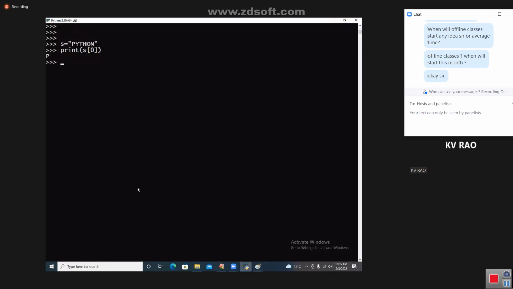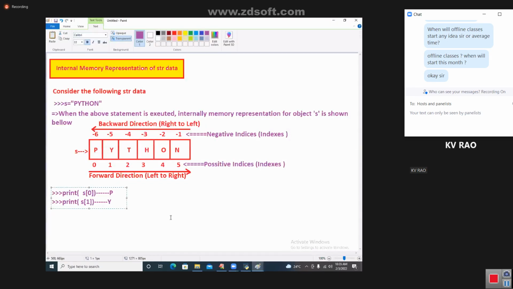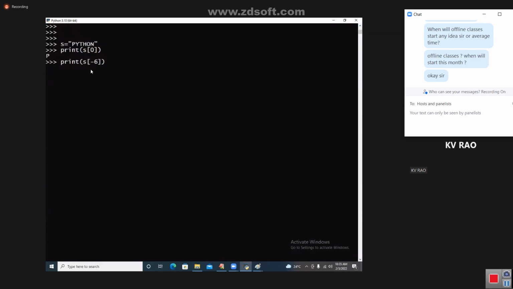And now I'm going to continue. Now I'm writing P of -6. What is the answer? -6. Keep the diagram in front of you. What is the -6? Quickly. What is that -6 called, please? Negative index. Still the answer is called P.